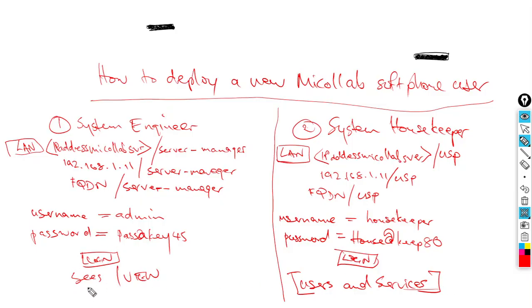But in terms of the engineer, there's so many things that the engineer can see. And in our next step, I'm just going to log in as a system engineer and just take you through what the engineer will see. And then we'll go through the system housekeeper when logged in and what the system housekeeper does see. And then from there, we will create a new user.